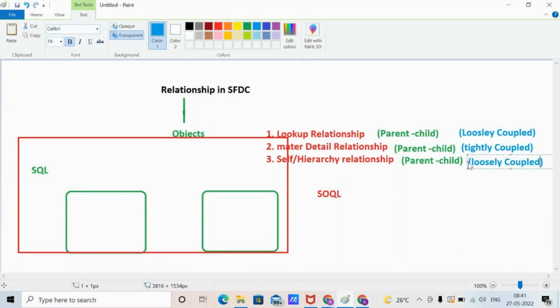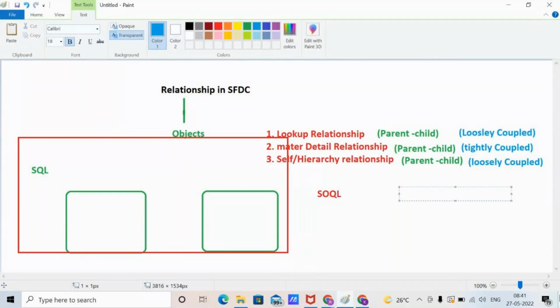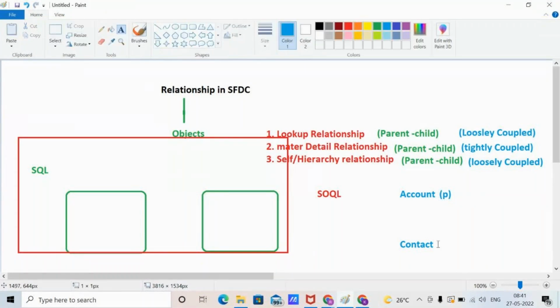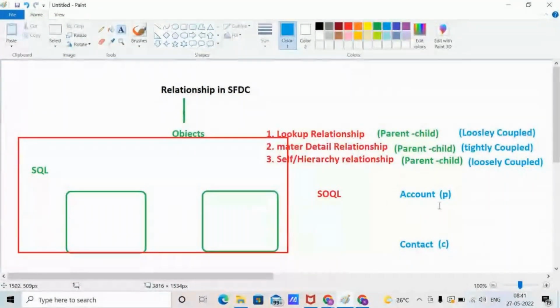The difference is that loosely coupled means we have parent and child relations. Let's take an example where one object is behaving as a parent. Let's suppose the account object. I have an account object and a contact object. Now we have two objects, and I am saying that the account object is behaving as a parent and the contact object is behaving as a child. So I said that account will be a parent and contact will be a child.